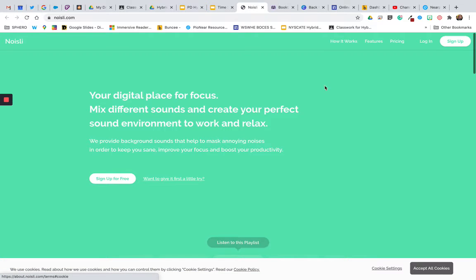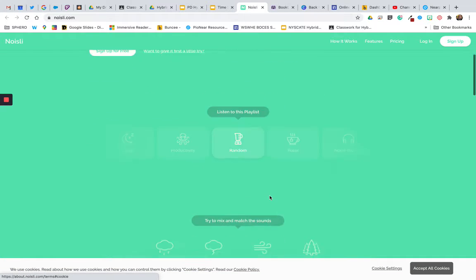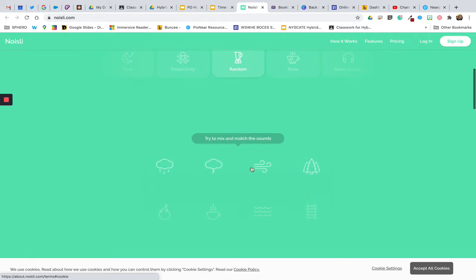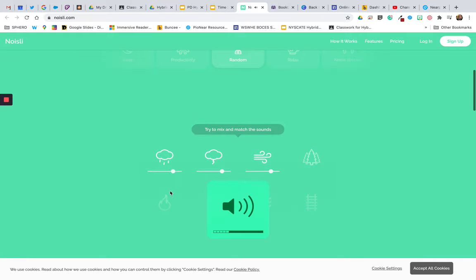classroom. The first one I'm going to show you is Noisely, and what it does is it creates sounds that you can choose from to create different sounds within your classroom. So you'd pick different ones, and if I turn the sound up a little bit, you can hear now we've got a rainstorm going. I can put the forest on.